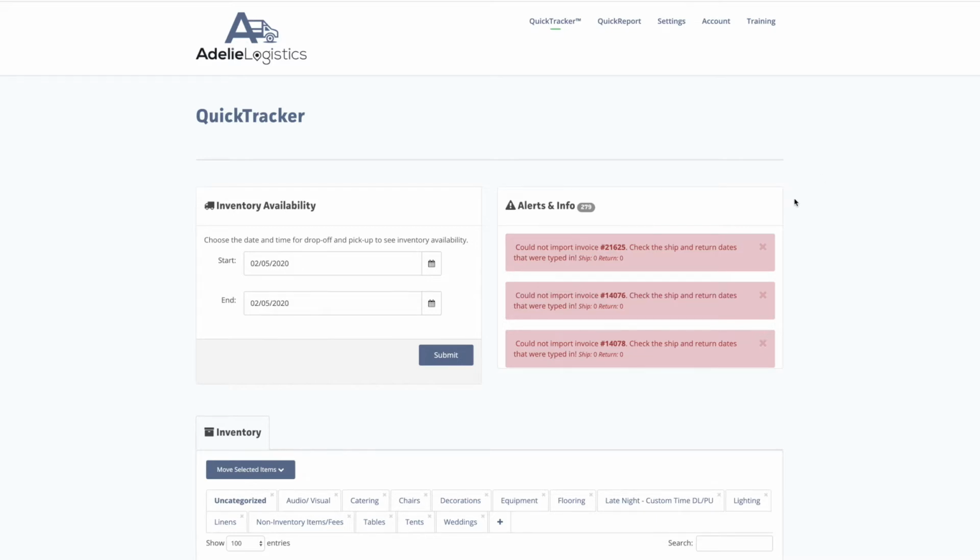So the first thing you want to do is log into your Adelie Logistics dashboard. You're going to navigate over to the QuickTracker page. That's usually the first page you come to. You can scroll down and you can see this inventory availability widget. Here we're going to pick the date that we want to check inventory for.